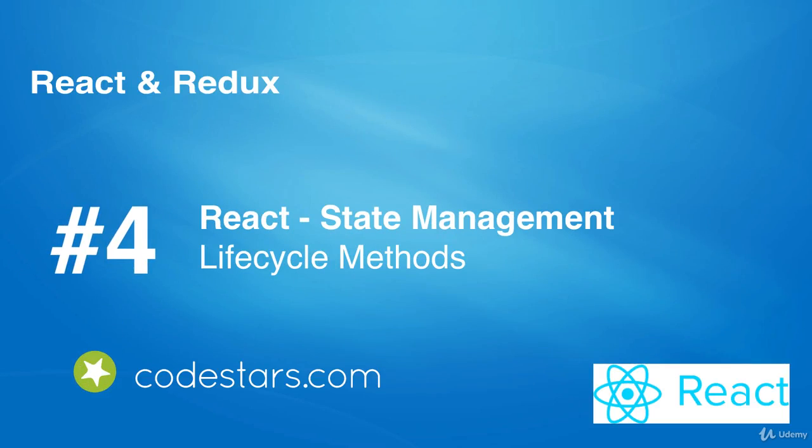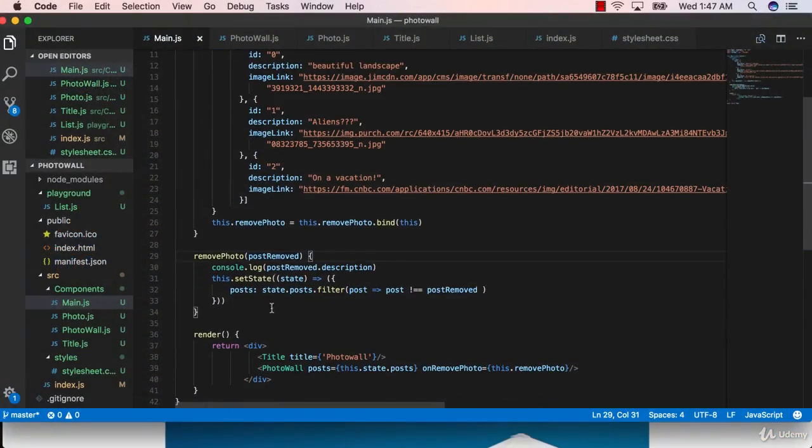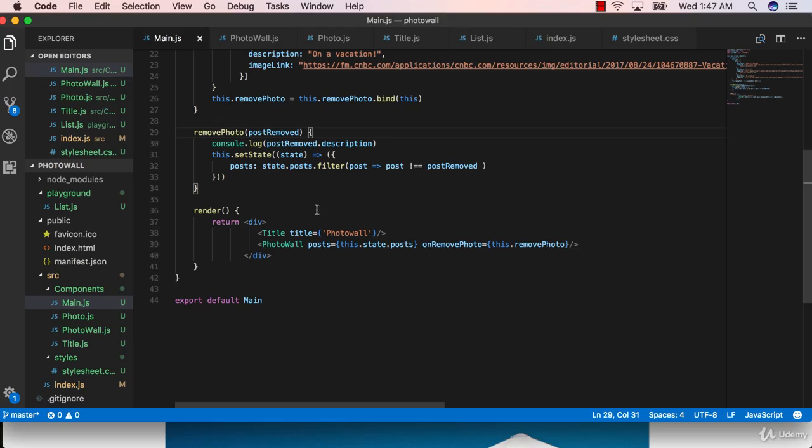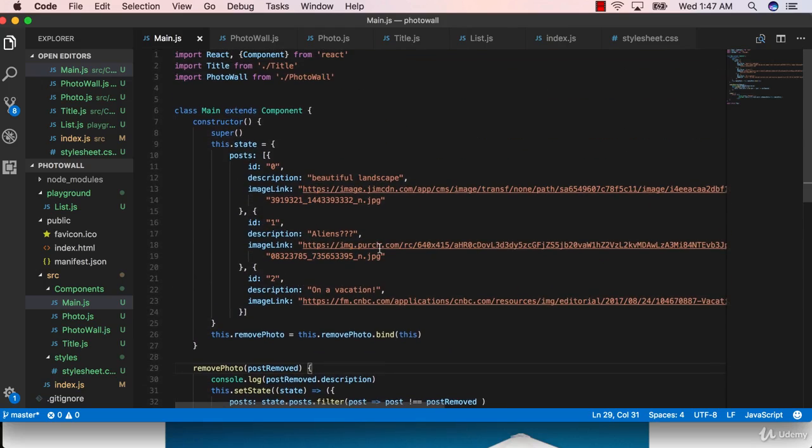In the last couple of videos, we were able to add state to our component and update that state by filtering out the photo that we decided to remove from the post property of our component state, which triggers a re-render of our photos based on the updated post property. In this video, we're going to look at different lifecycle methods of our components.